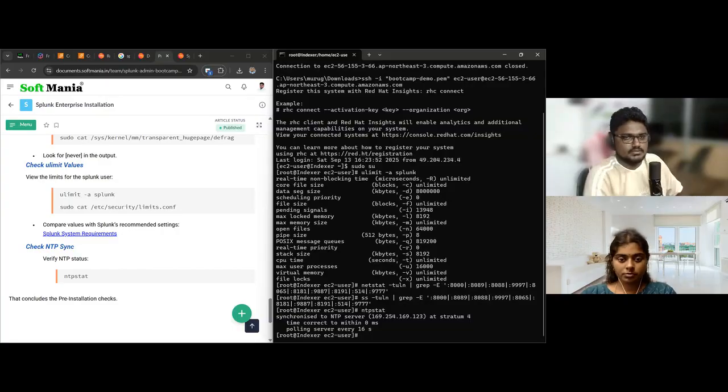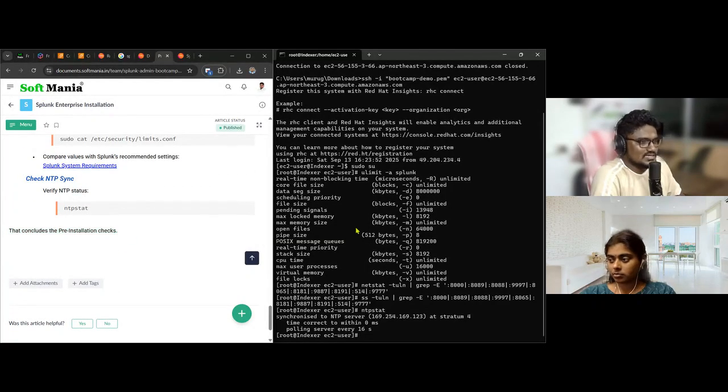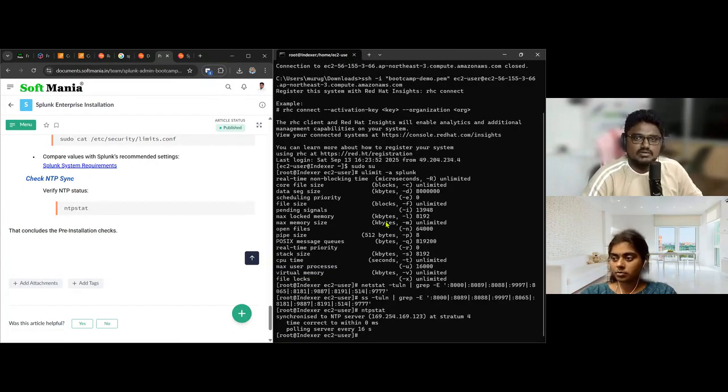Okay, good. Thank you. So yeah, ntpstat. All these things are done. Now this concludes the pre-installation checks. Any questions on the pre-installation checks? Now I can qualify that this server is ready to get Splunk installed.